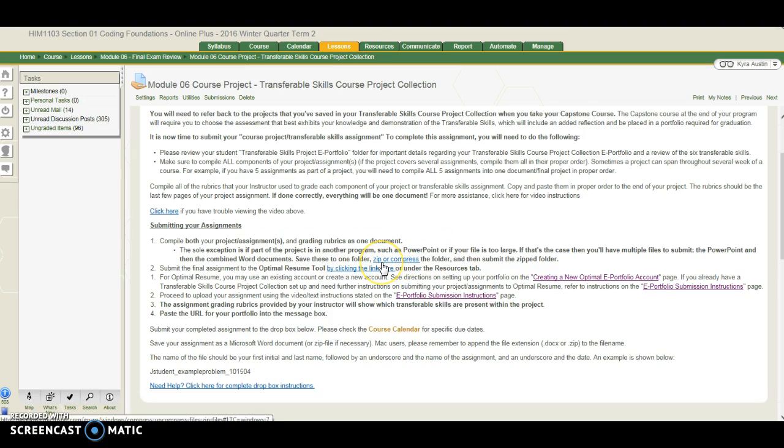This one right here, zip or compress, if you click on this, it will show you guys how to zip your folder, how to compress it into a zip folder. Very basic, okay? So again, for Module 6, you will have all of your assignments condensed in a zip folder, okay? Because they are large assignments, just as a heads up, PowerPoints are very large. So this is basically one of the reasons why you guys have to zip your folder, okay?